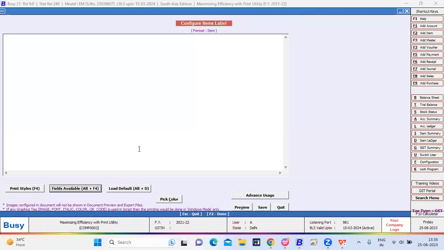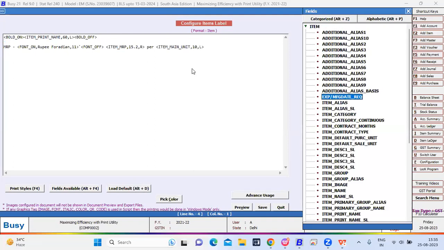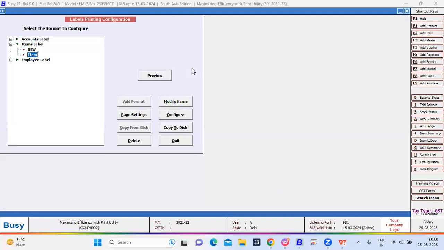So I define it here as load default. As load default, it will show you bold on. That means the item print name will be printed in the form of bold, and MRP will be printed in rupee for add-in. After that, it will print the item MRP, item main unit. So as I configured load default, it will print in the form of load default. If I configure here as item alias, and I save it.